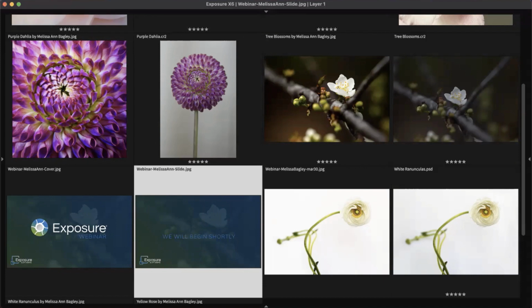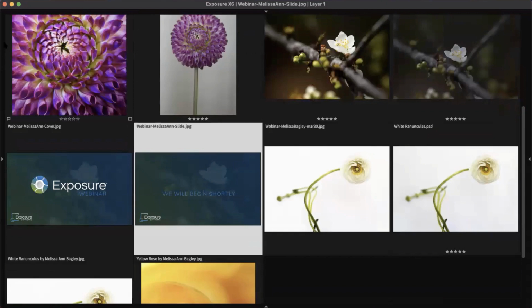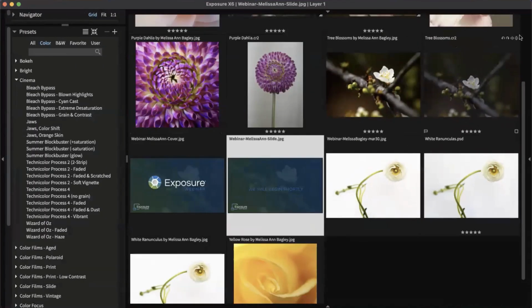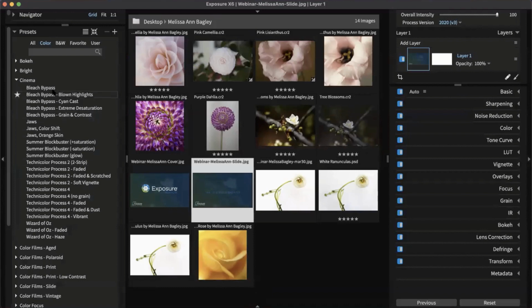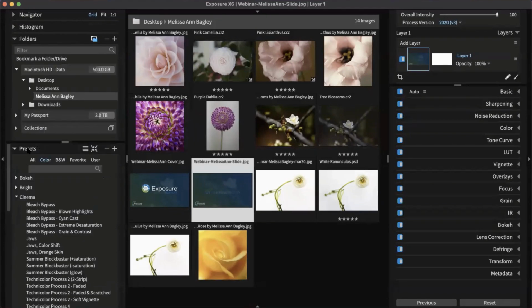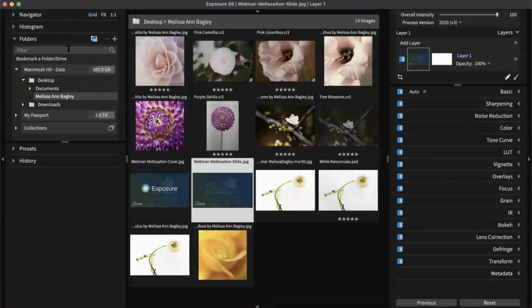So we're going to talk first about how Exposure makes photo organizing hassle-free, and then we're going to get into how to do editing and things like that. So at first, this is where we begin in Exposure. I'm going to open up the docs here so everybody can see. So we have our presets panel there. Here's our folders panel here.